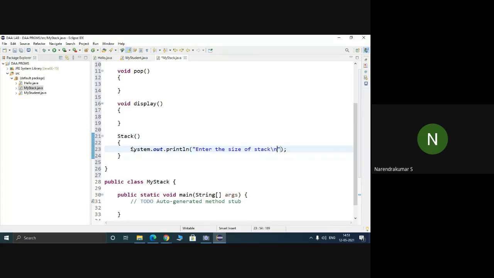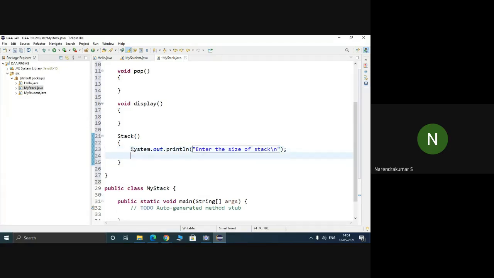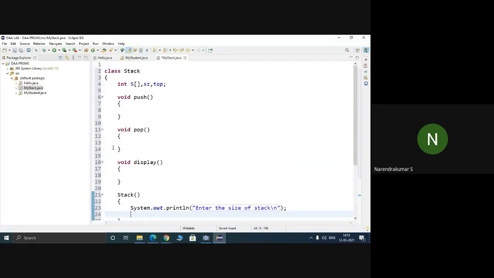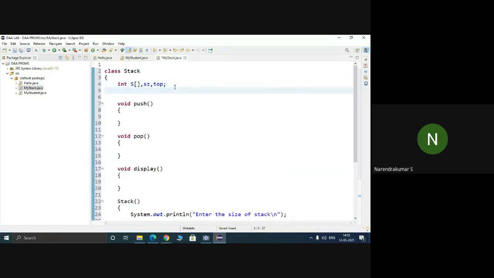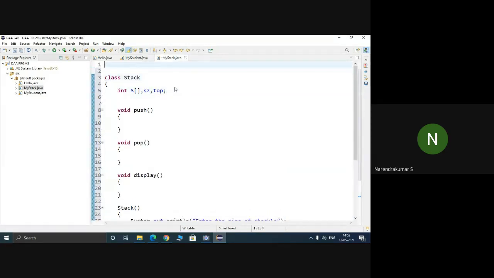We will read the size for the scanner. I need a scanner here because I'm supposed to read the value from the keyboard. So in order to get the scanner, import java.util.Scanner. We need this. We'll get the scanner, and we'll also create a scanner object.